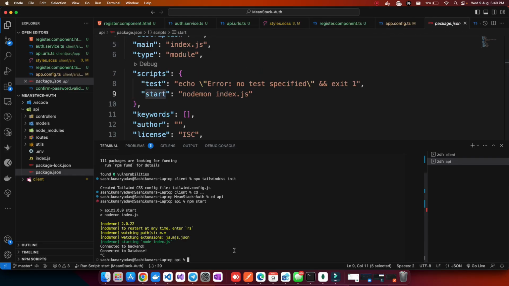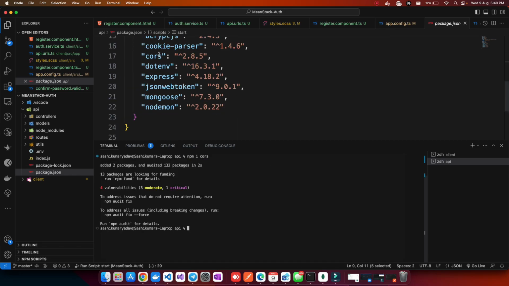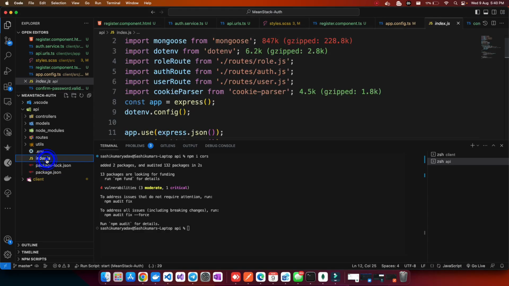Okay, and you have to install a package with npm i, and the package name is CORS. Once you install this CORS, you will see that it is there in your package.json as 2.8.5, and you have to configure it in your index.js. So let's go into the index.js.